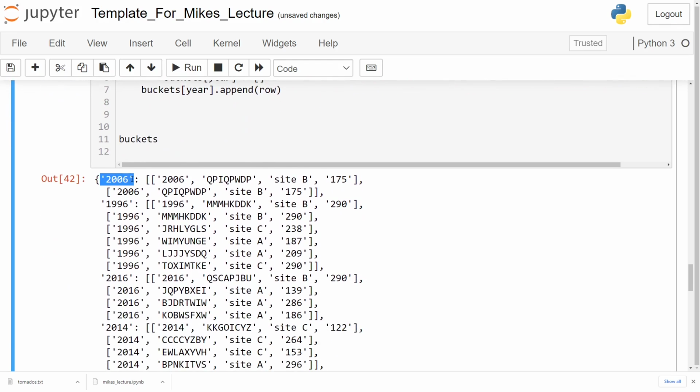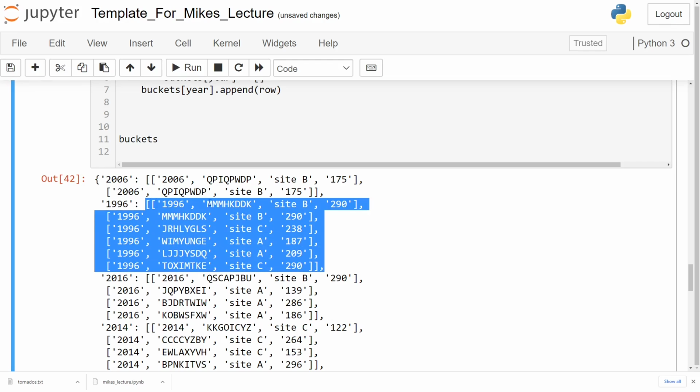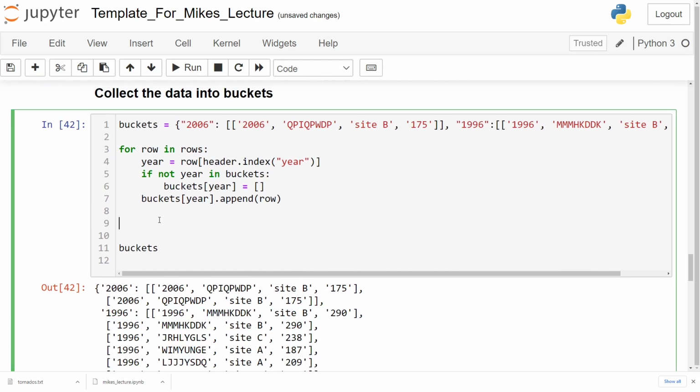Okay, so 2006, I have a list of lists. Here's the first entry, the first tornado. The second tornado, looks like there's exactly 2,000 tornadoes that happened in 2006. And then in 1996, this entry, this bucket, has a list of lists. And it looks like we've got 1, 2, 3, 4, 5, 6 tornadoes in 1996. I like it. I think this is working. This is what I want.